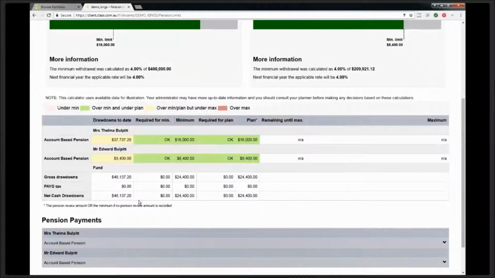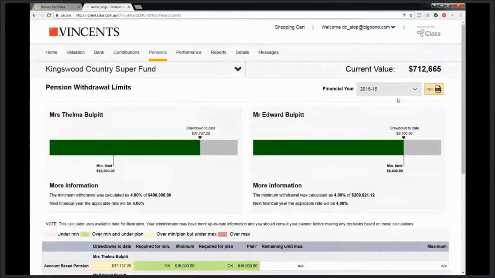So once again, one of those most frequently asked questions that we have, how much have I got left in my pension fund, or how much can I take? And it's all there at the click of a button.